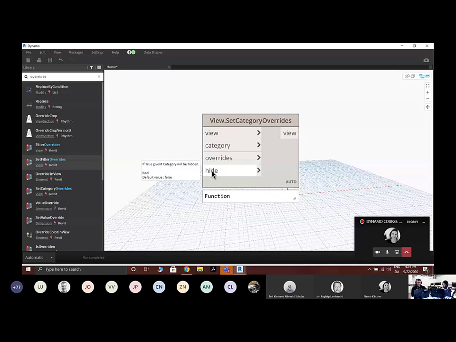Default value: if true, the given category will be hidden. It says the default value is false. So for us it is false, so it will stay there and not be hidden. It's great, so we don't have to worry about it.